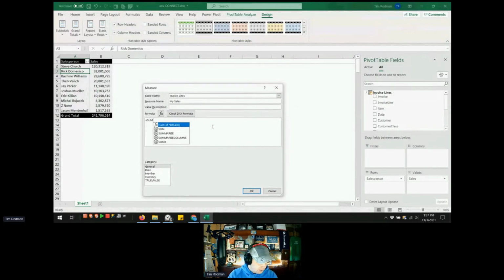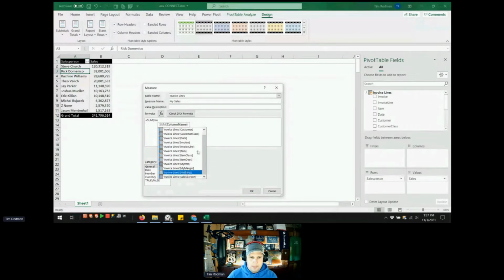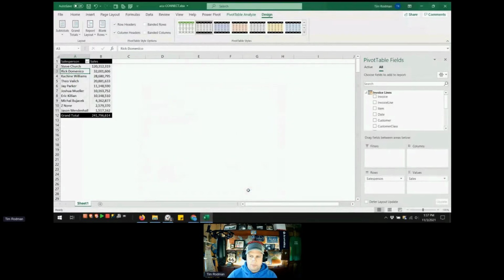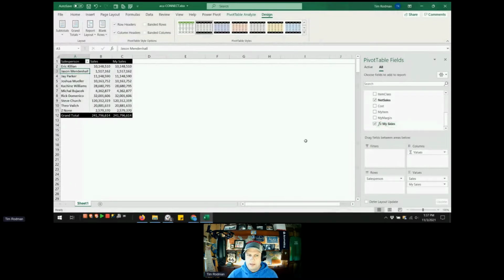So what I'm going to do just to start here is I'm going to sum up the invoice line's net sales amount. And let's show that as a whole number with decimals. So now if I scroll down on the right, you can see that I have a new field with an FX in front of it. FX is telling me that it's a measure. And let's add that to the screen. And you can see that I'm now calculating sales. Now I'm getting the same result as the sales column, but I did it with a measure.